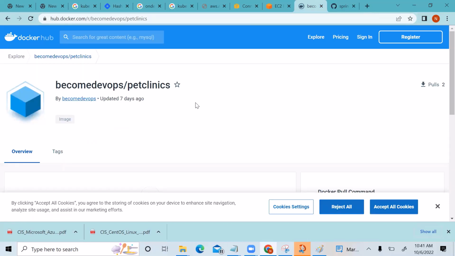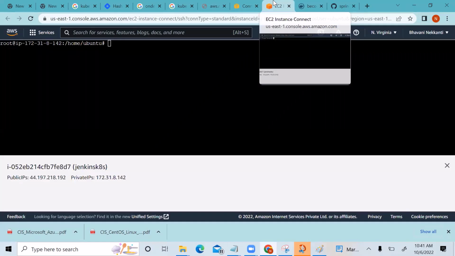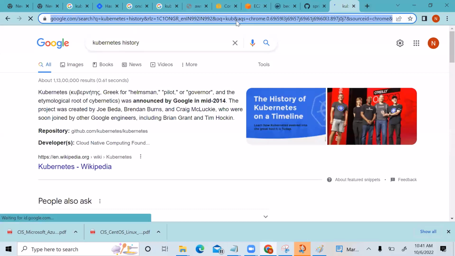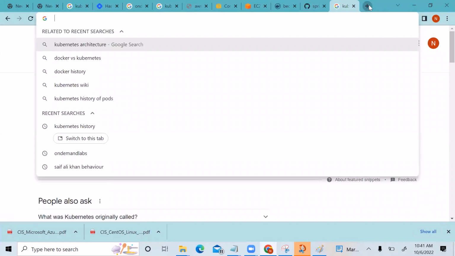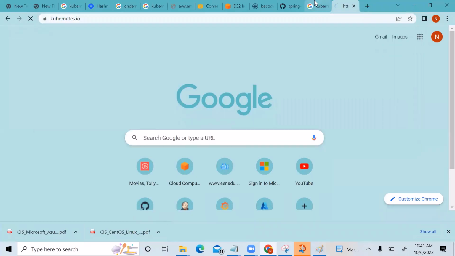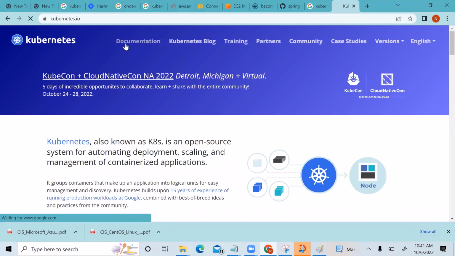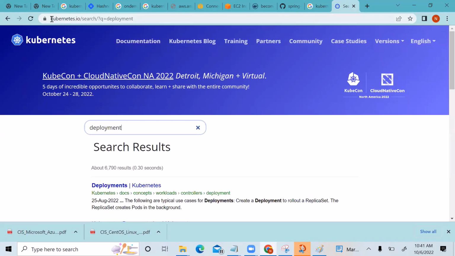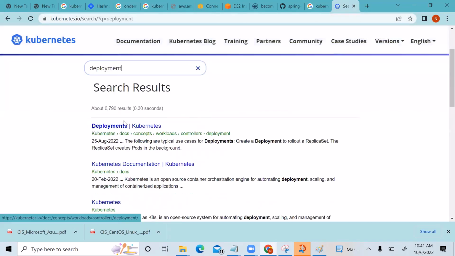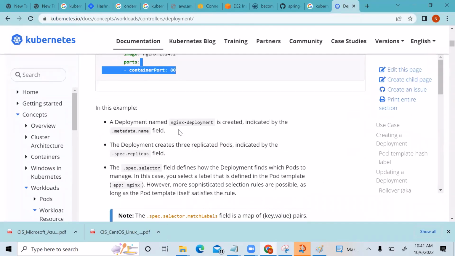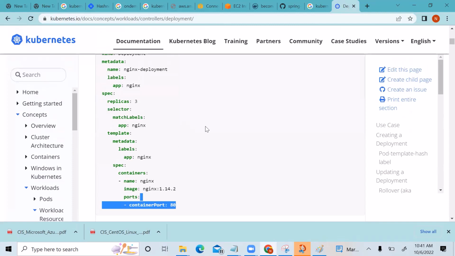Now first I'll create a deployment.yaml for this. To create a deployment.yaml, I'm going to Kubernetes.io. Though I don't know how to write a deployment file, it is fine. I'll search the documentation for deployment. Kubernetes.io is the official documentation for Kubernetes where you can find all the details. I want to take one sample deployment code.